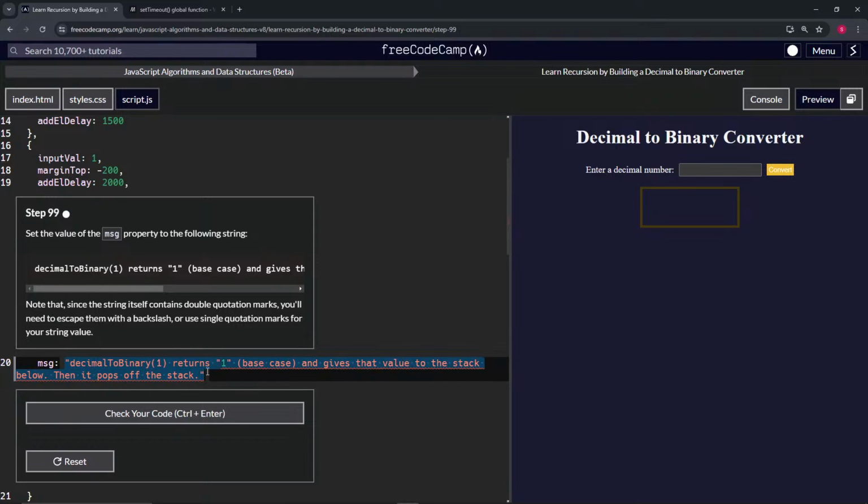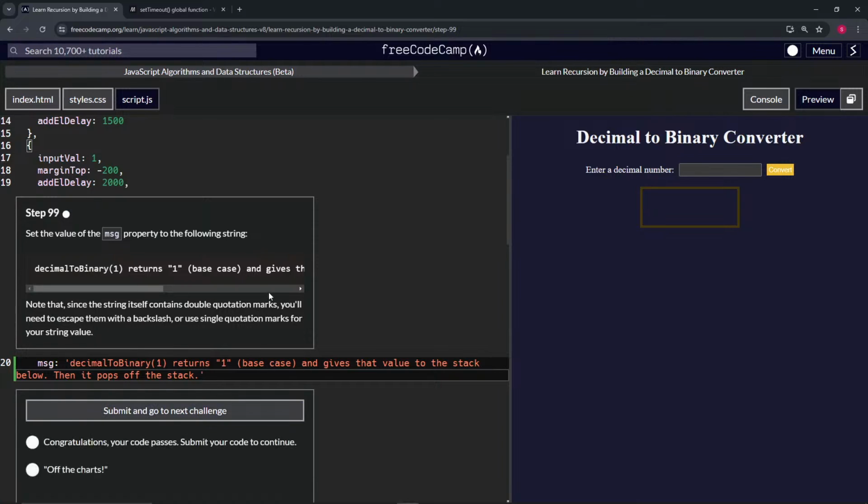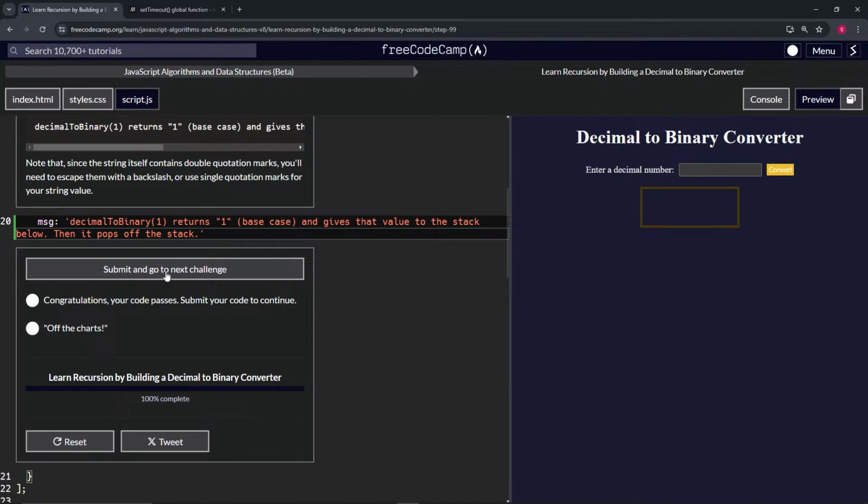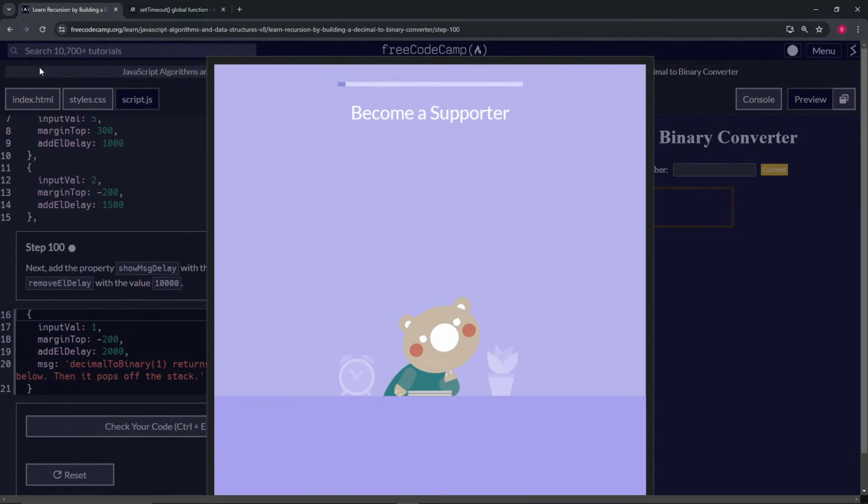And then let's wrap this whole thing, since it's a string, let's wrap it. Actually, let's take these two double quotes and turn them into single quotes. We'll need to escape them with a backslash or use single quotes. Yeah, so there we go. Check the code, looks good, and submit it. All right, now we're on to step 100.